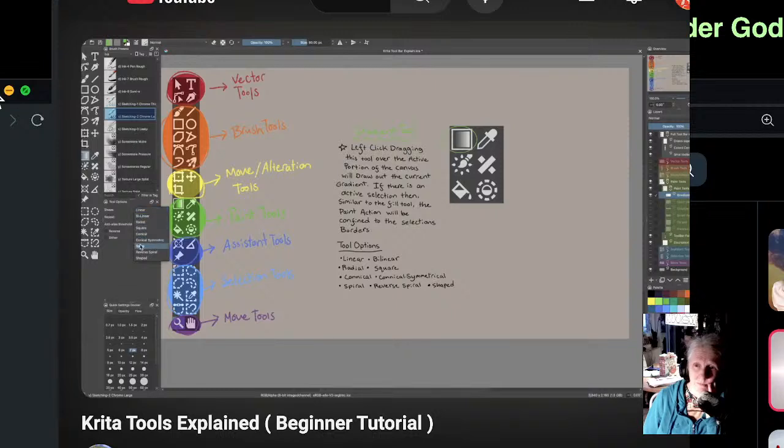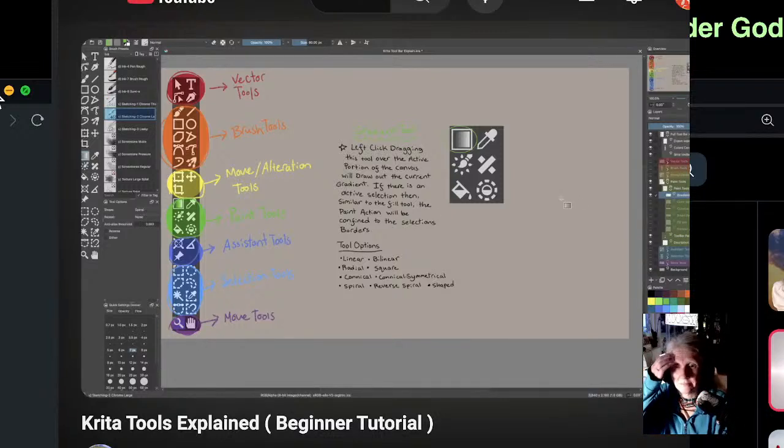You'll get square, you'll get spiral. Just real quick, spiral kind of makes unique, cool shapes. It's actually really neat and useful. You can use it for different things.